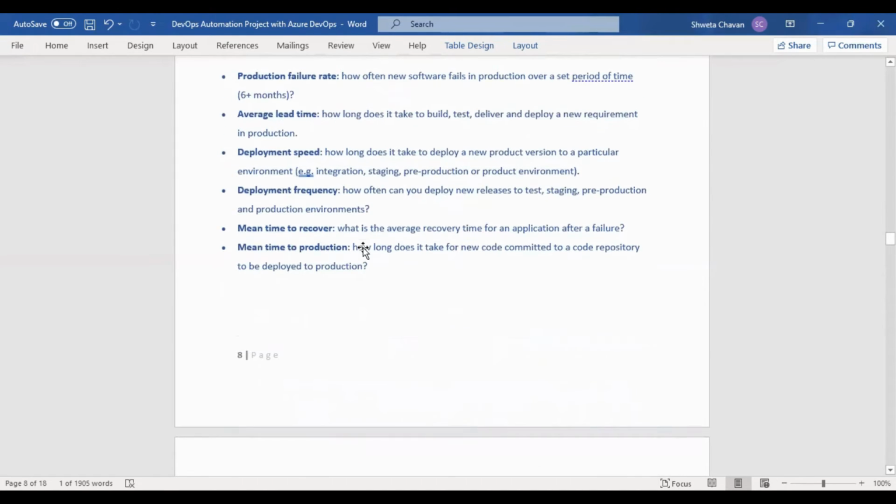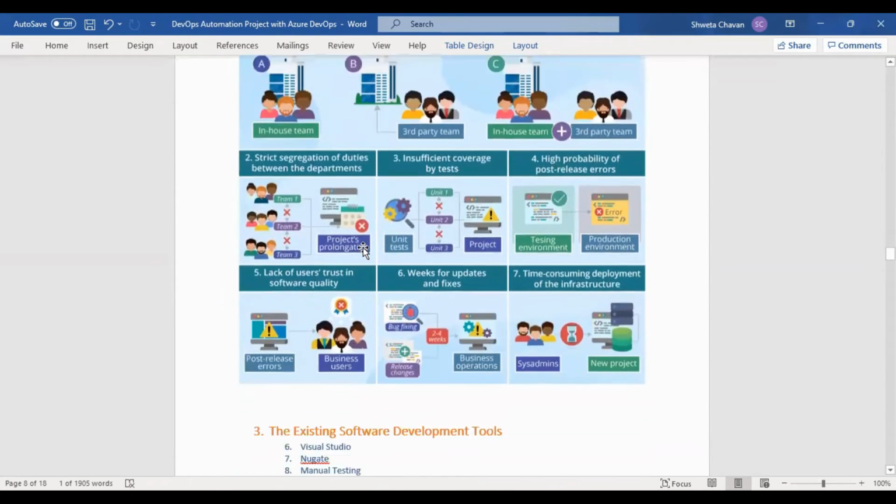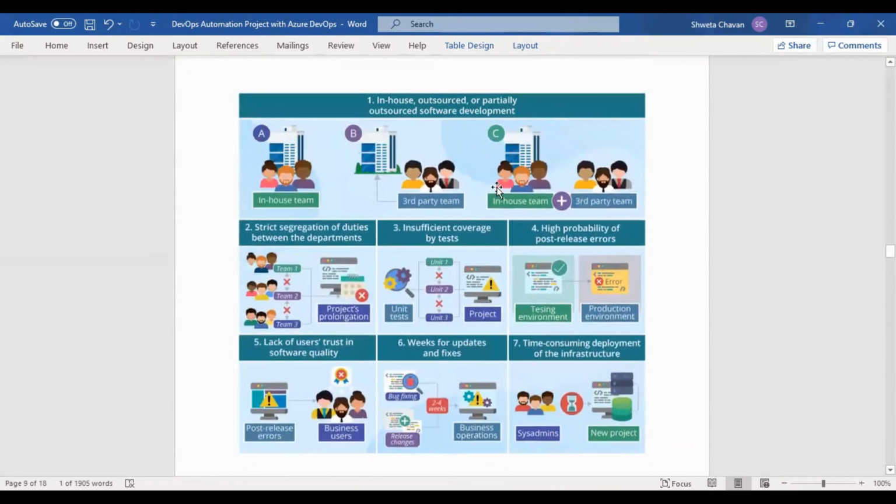So these are the questions that we ask to know its current business process or its business environment. So this is how the current actual working existing scenario is.